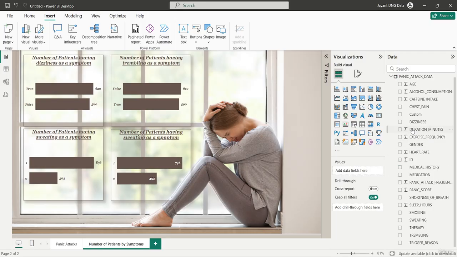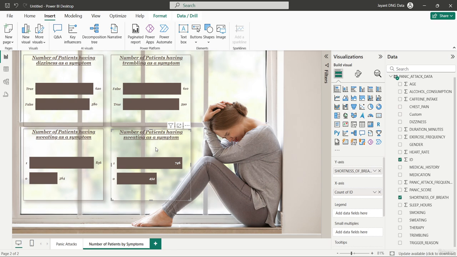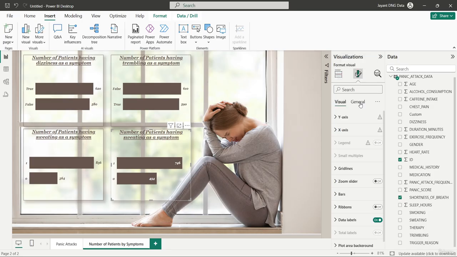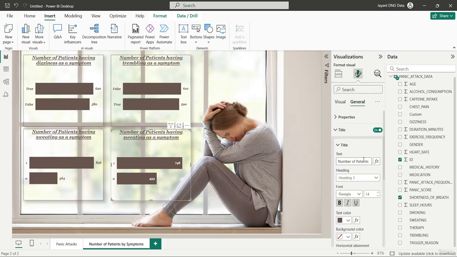All right, let's say we want to add one more chart wherein we want to represent the number of the patients who face this problem of chest pain, right? While they face the problem of panic attack, they had a panic attack. So we can create a bar chart for that as well. But let's first of all change the title for this fourth chart, that is number of patients having sweating as a symptom. So here we are representing the number of the patients who had shortness of breath as a symptom. So having this fourth chart selected, simply click here on format your visual, then general. Under this you have title, and number of patients having shortness of breath as a symptom.